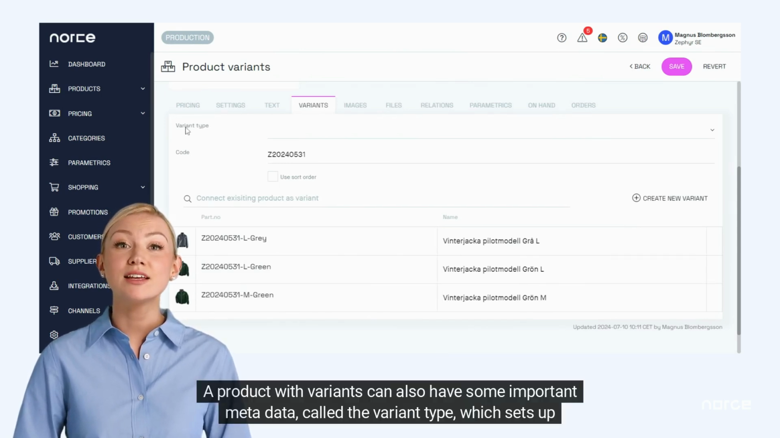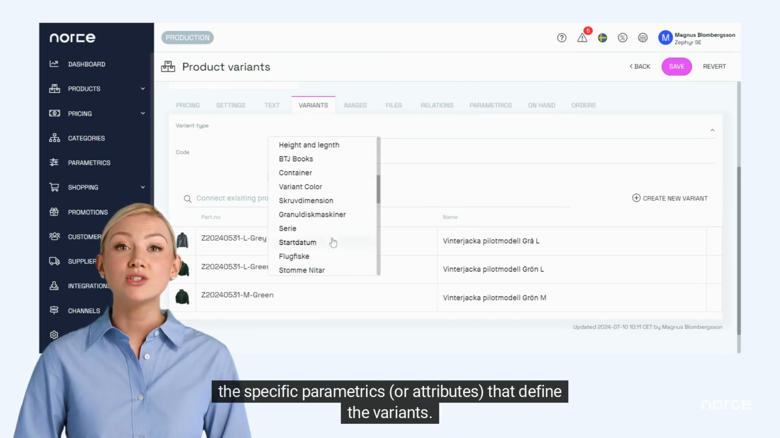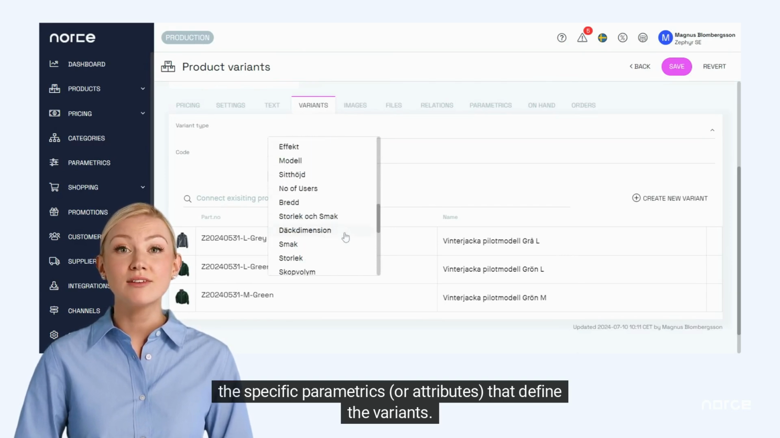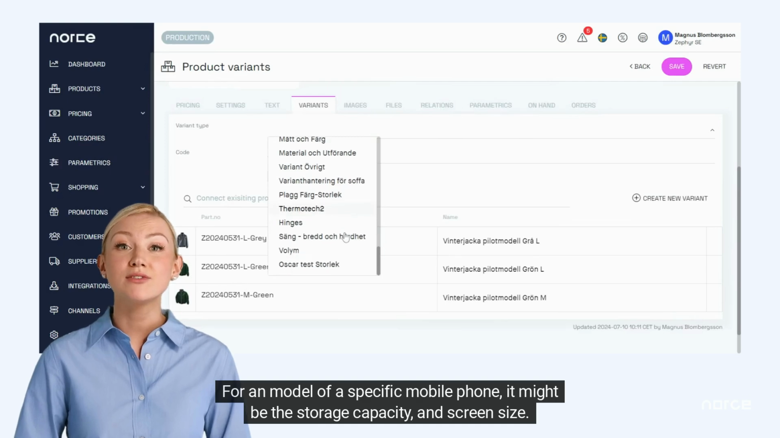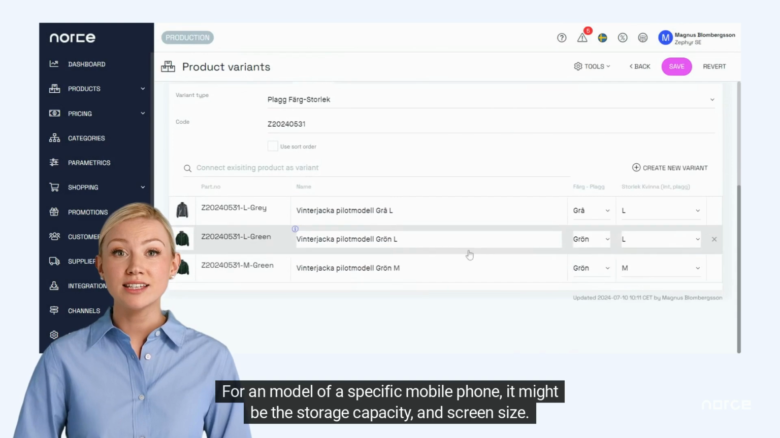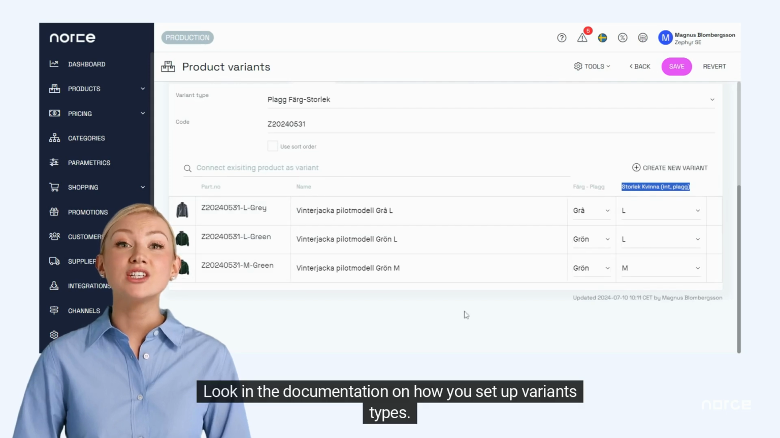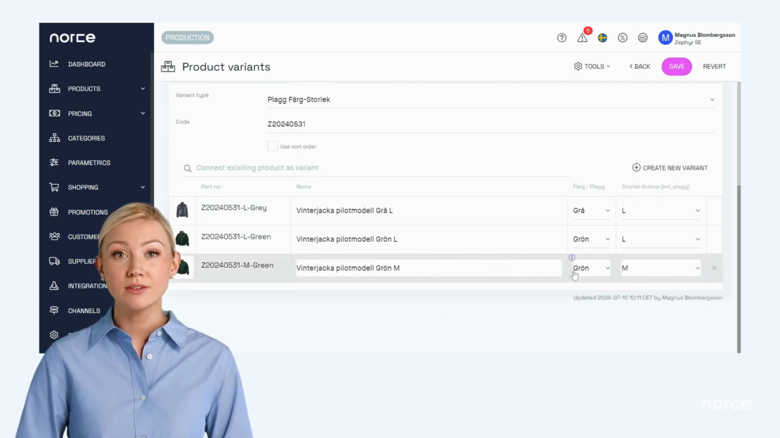A product with variants can also have some important metadata, called the variant type, which sets up the specific parametrics or attributes that define the variants. For a model of a specific mobile phone, it might be the storage capacity and screen size, but on our jacket, it is just color and size. Look in the documentation on how you set up variant types.